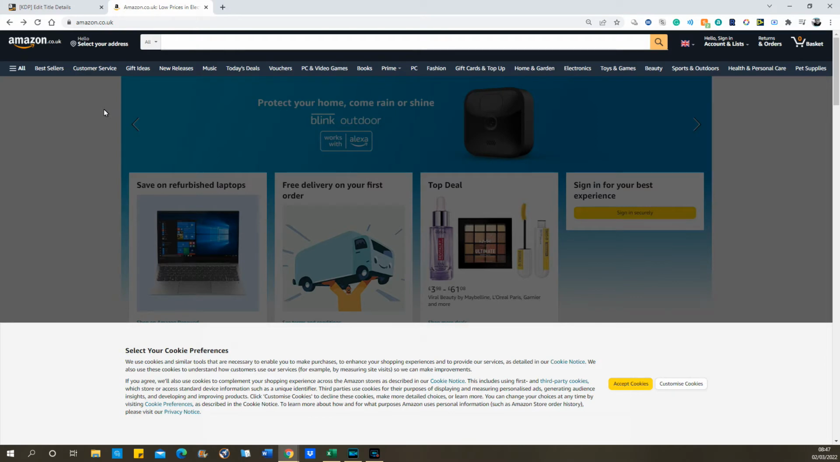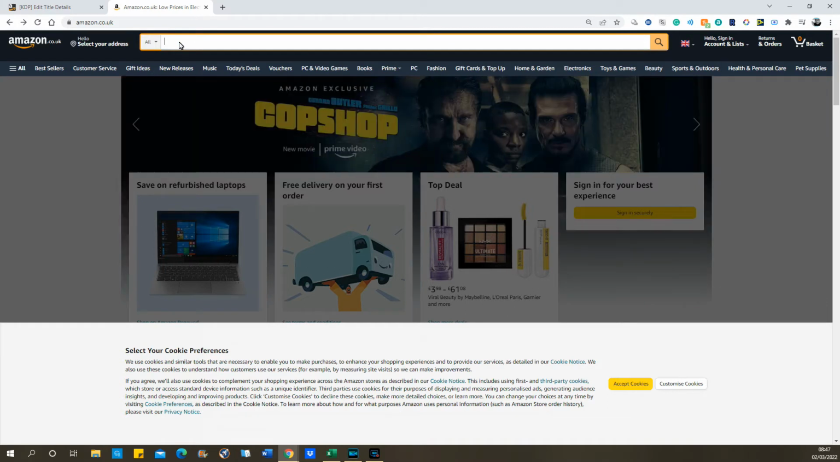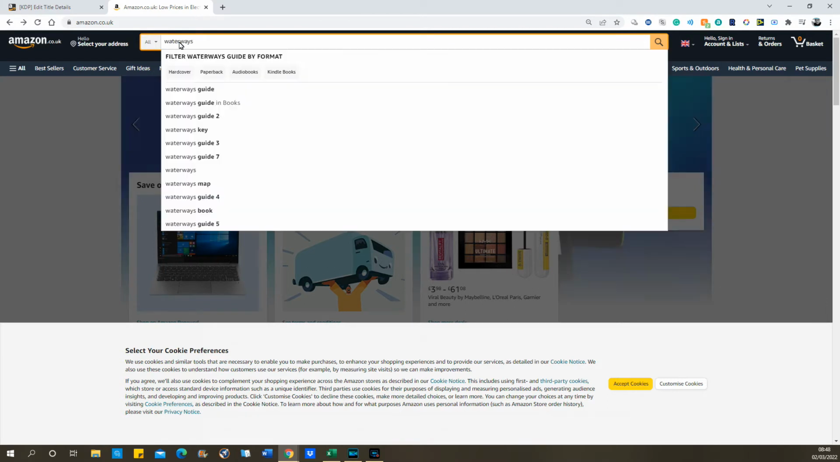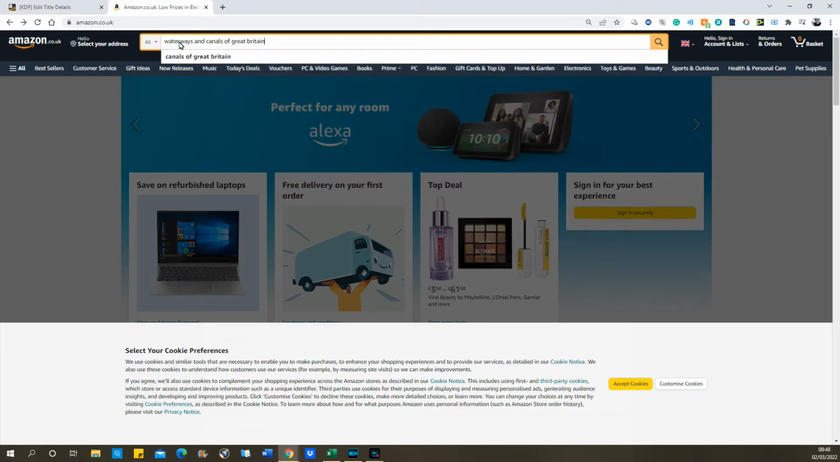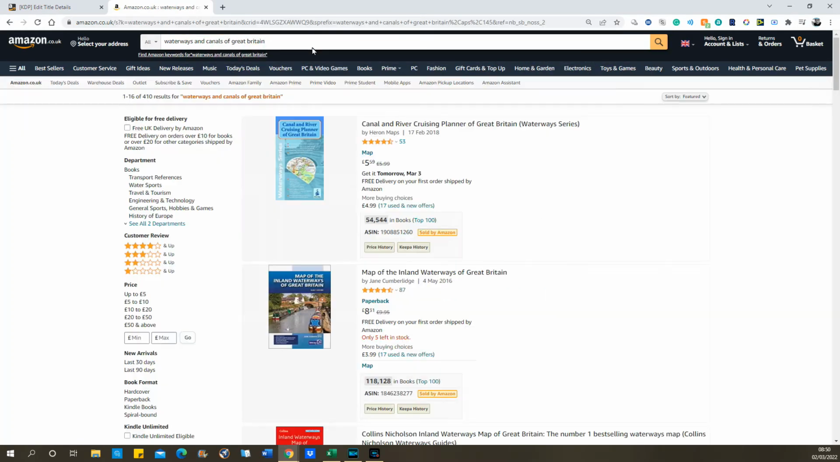So okay, knowing next to nothing about this subject, I'll go to Amazon. I'll type in something that relates to it, if not the title: waterways and canals of Great Britain. Right, okay, I've been given a few books here, 410 results, so I can pick some keywords from that for one side of the book, which will be the canals, the waterways. I'll look at the windmills in a minute.